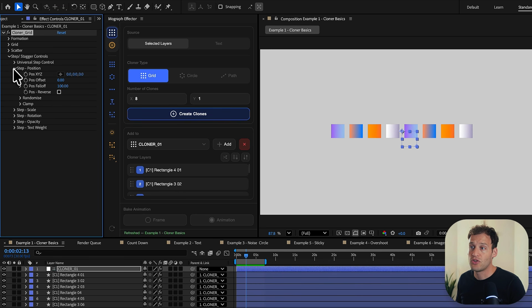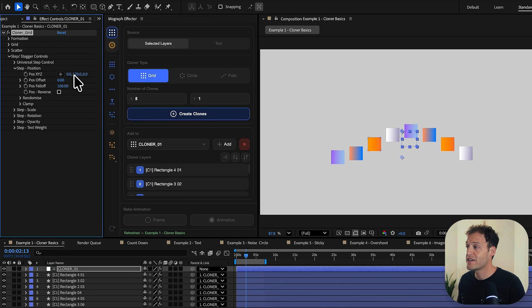I enter inside of step position, for instance. I can give this a new value. Here I have position XYZ. This is the X, this is the Y, this is the Z. And if I increase this, now this new value, this position, is staggered across these layers. The first one has the 170 value, and the middle one has a 0 value. So it's staggered like this. And with just this feature, we can create so many interesting things.